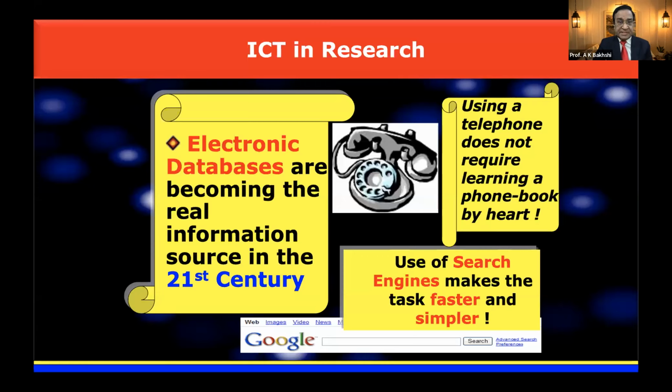Electronic databases are now coming. They are becoming the real information source in the 21st century. You know, an electronic database is like a telephone directory. You don't need to remember everything. You know how to find out any number. And the way things are changing, in future, we may not have physical journals. Everything will be online. So this is another important manifestation of digital transformation.